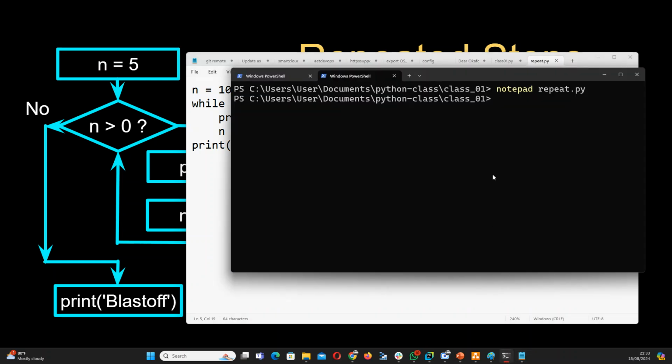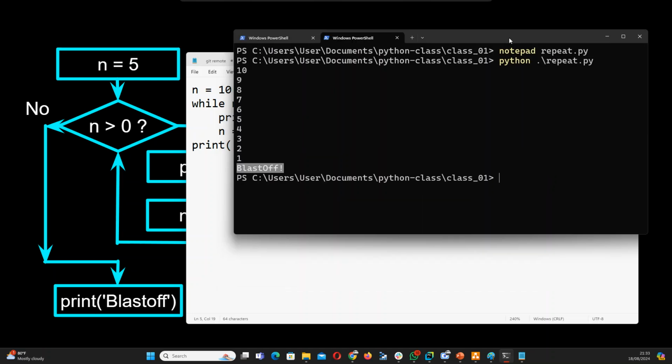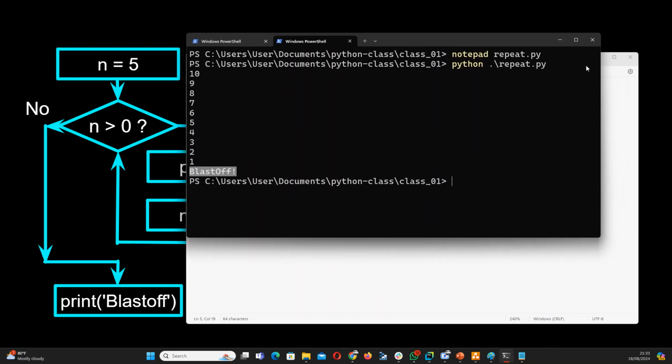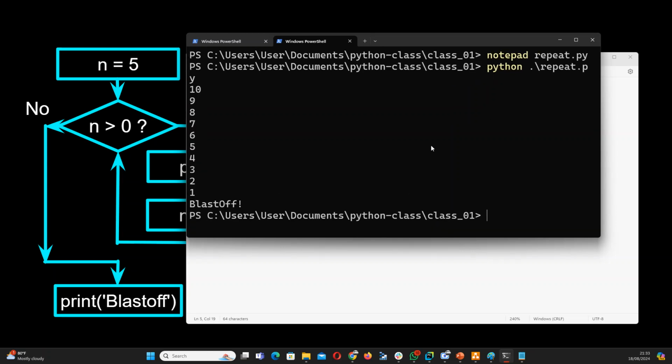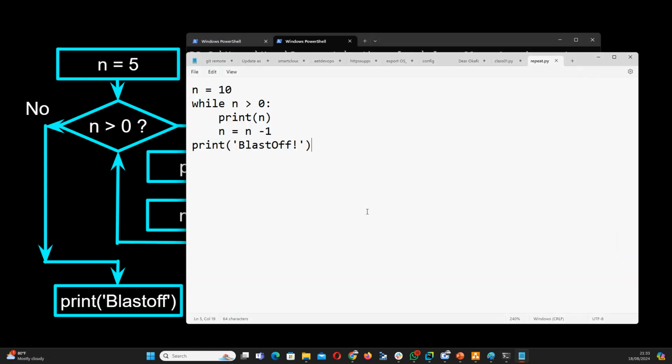Now if you come here and type python repeat. Can you see? First it starts with n equal to 10, then n minus 1. Yes, now can you see? So this is where it's blast off, where n is now 0. The first state, okay, now let us modify this code.